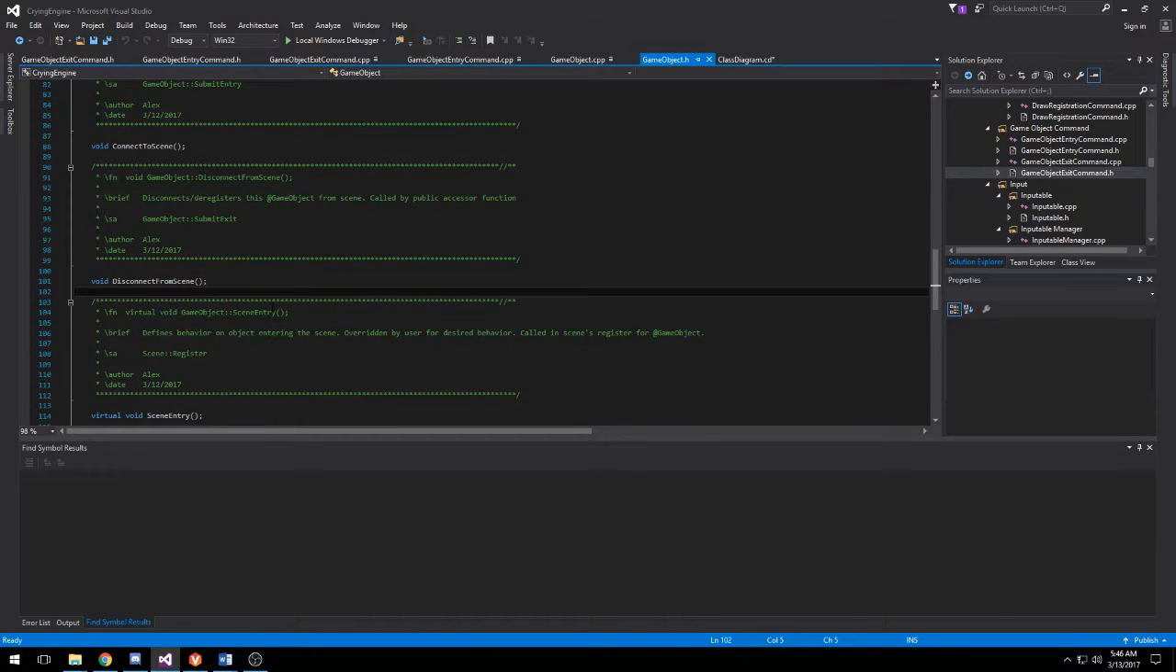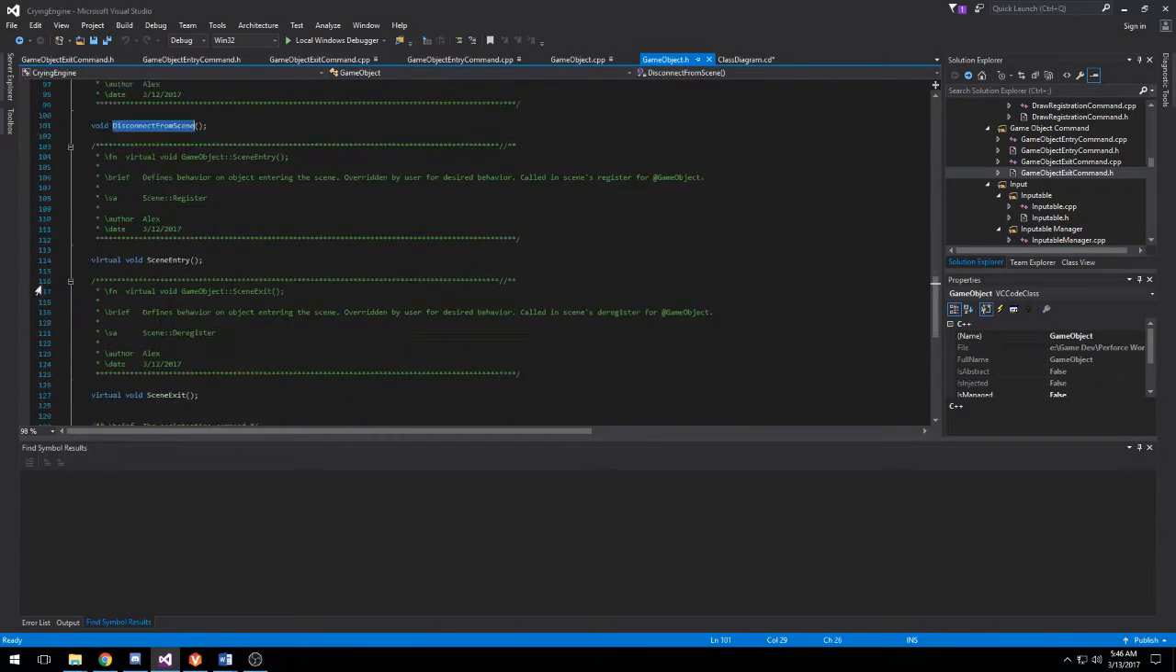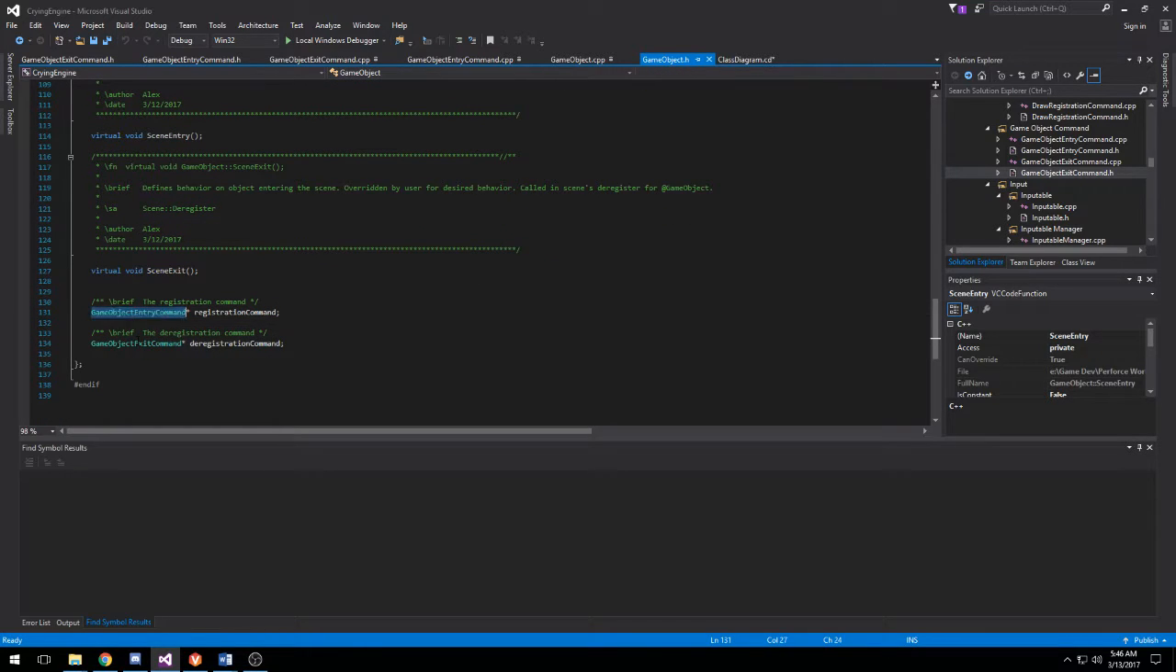Where we actually are going through the next step of the command pattern from submit to actually doing what we requested in terms of connecting and disconnecting from a scene. And then we have the virtual void functions that our users overload for when a game object enters a scene or exits a scene, and the registration and deregistration commands.